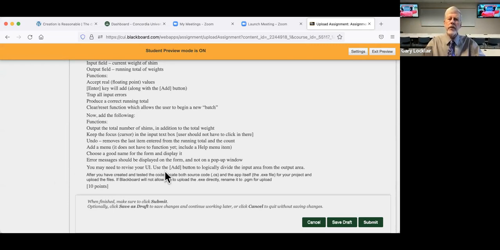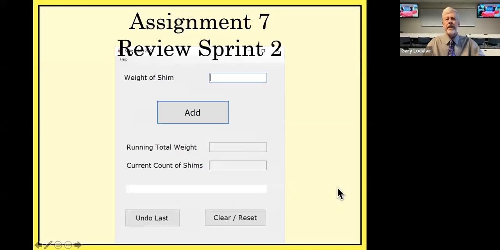You may need to revise your UI. As we pointed out last time, you might use the add button to logically divide the input from the output area. Last time I showed you mine, it doesn't have to be exactly like this. Here's a possibility.